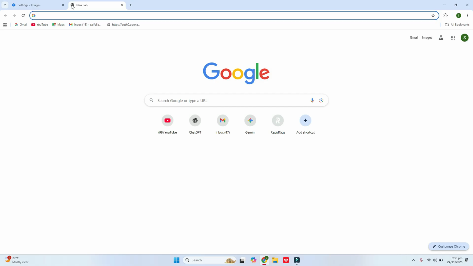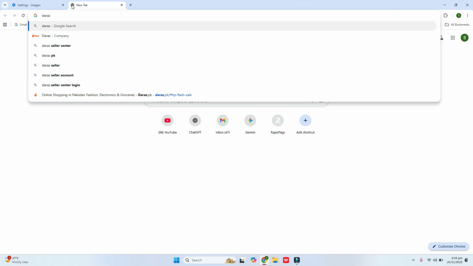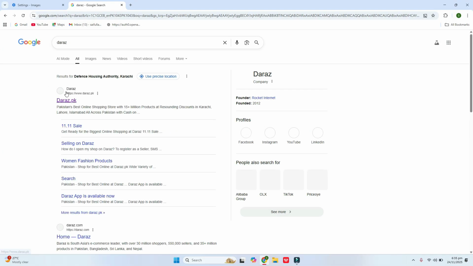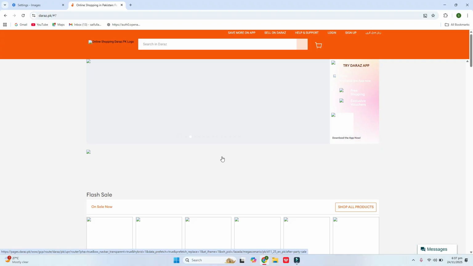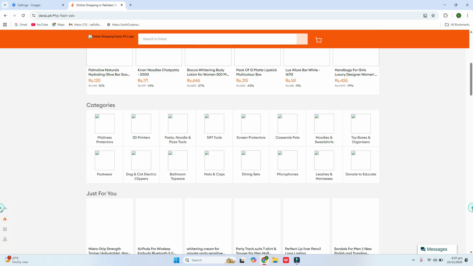And here in the search box you can write any website to open the web page. Just like I will open Daraz. So type Daraz, press enter and click on this option. So now you can see all the images are hidden.